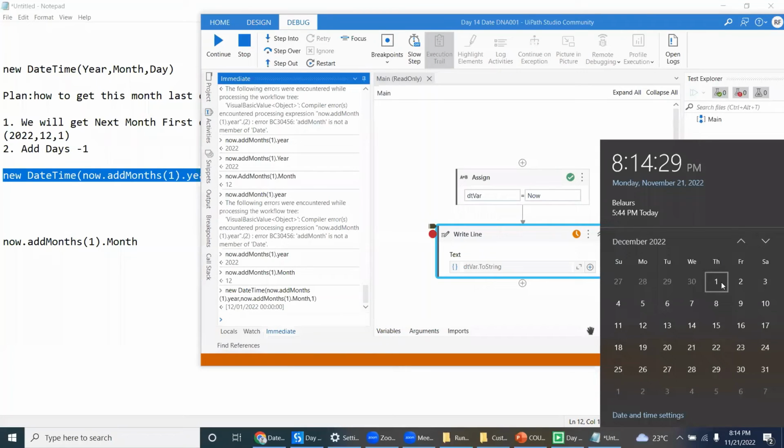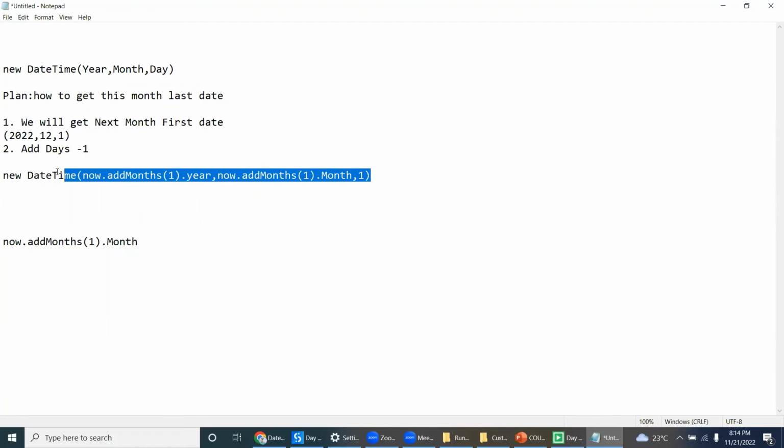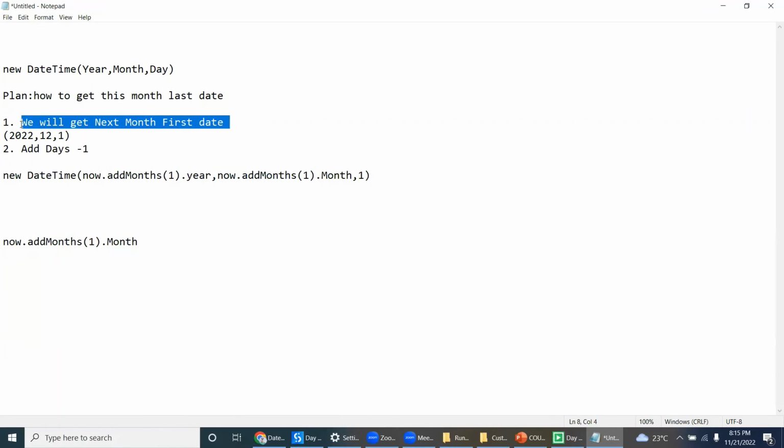Do you understand? December 1 and December 11 are both in the same month. If you run any date from December 1 to December 31st, it will be the same result: January 1st, 2023. Now, do we achieve this dynamically? Dynamically in the sense that it's not working for only this month or only this year. Any time you run it, this will give the next month's first day. Up to this, you understand, right?